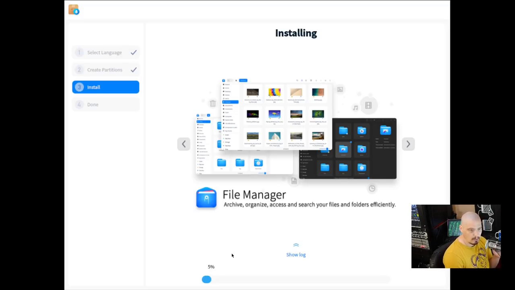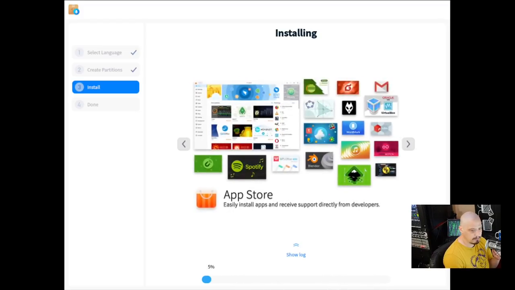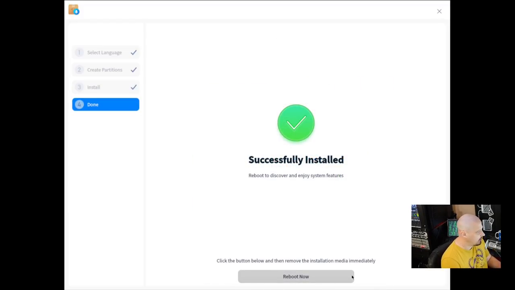So I will pause the recording and I'll come back once this portion of the installation has completed. And that portion of the installation has completed. That took 5 minutes, maybe 10 minutes at the most. And now we need to reboot the system, and it has this button at the bottom, reboot now.